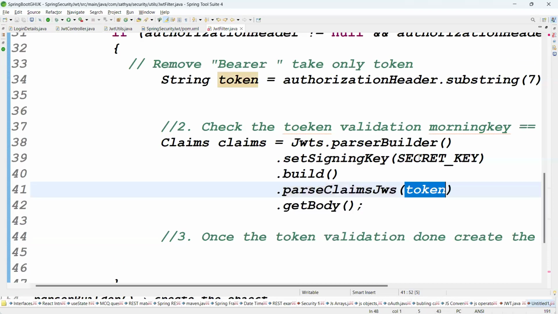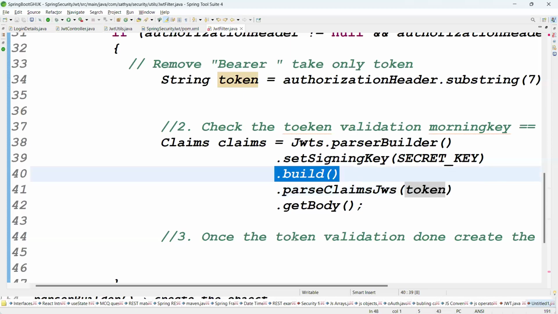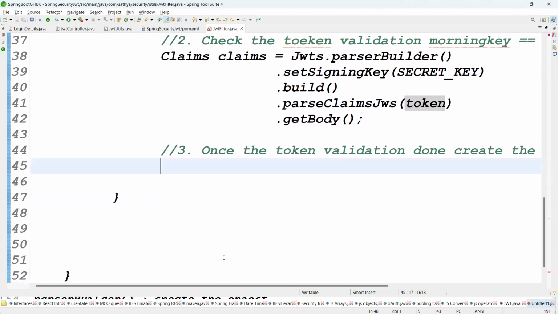Evening class token. This is morning class. This is what? Evening class. This is a builder method creating objects. We don't think too much about that code. That's all. Once the token is valid, create authentication object.